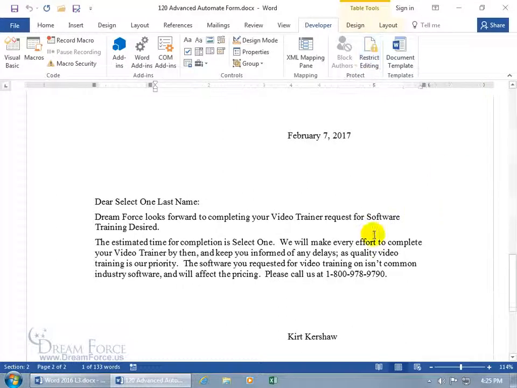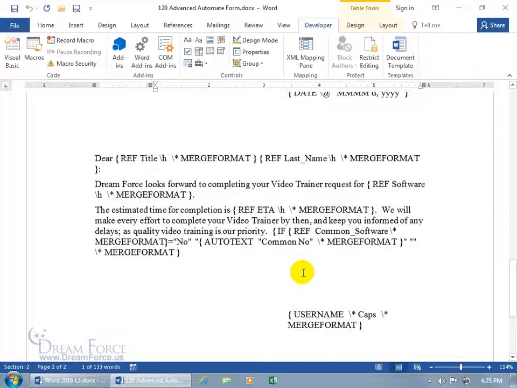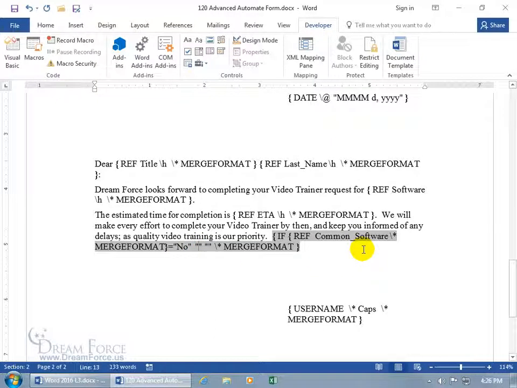Close out of here. Let's do Alt F9, and let's go back to the code. And let's do a little bit of tweaking to our coding here so I can drive the point home about the if function, or the if field as a function, to help you get more comfortable with what this is about. So again, if that field, common software, equals no, we've got the auto text, or you can go ahead and, well, let me click after the open quotes there and hit the delete key once, selects the entire field, hit it twice, it gets rid of it.